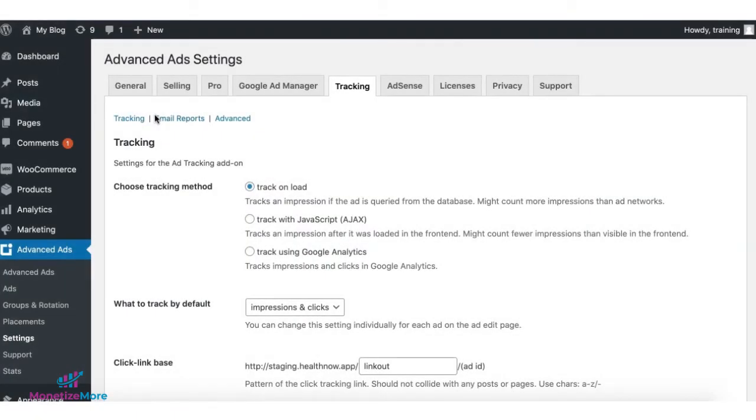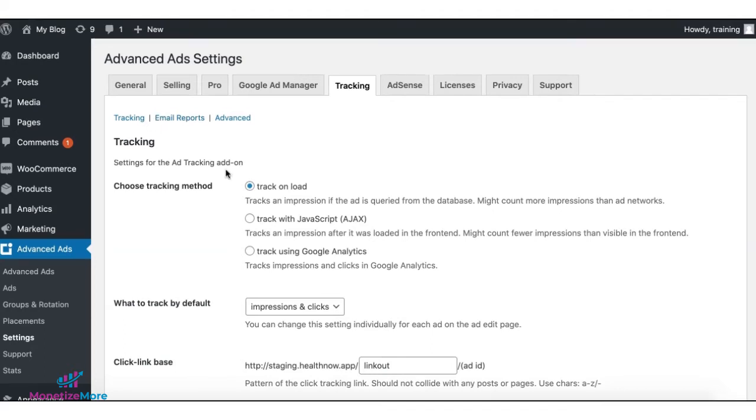The tracking add-on of Advanced Ads allows you to monitor, report, and share ad slot performance. It gives you insights on the clicks and impressions of your ads. Once you have installed and activated the add-on, visit Advanced Ads Settings page and go to Tracking.